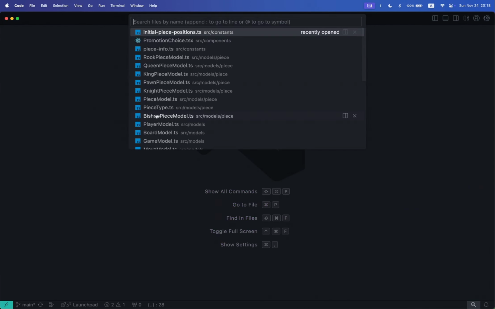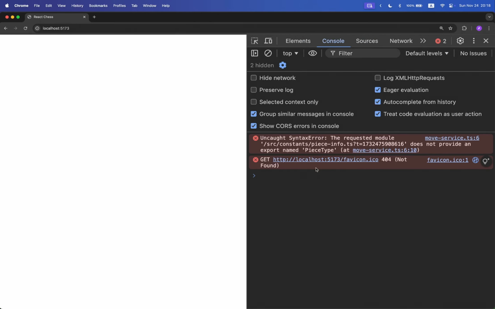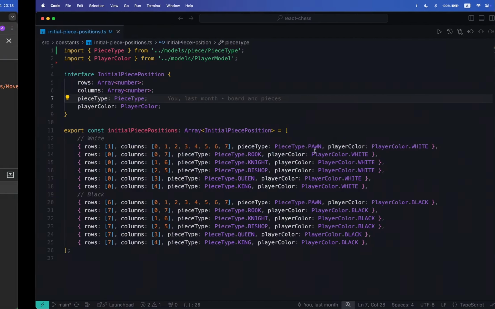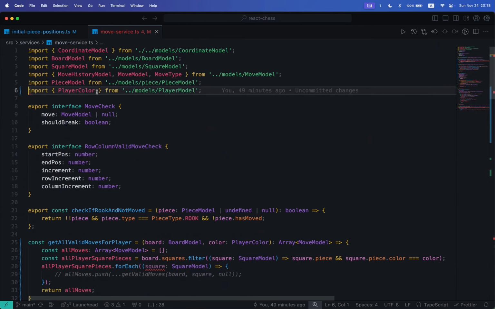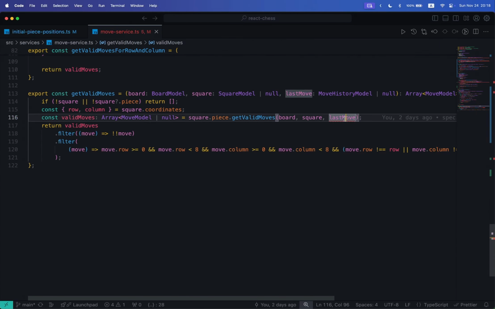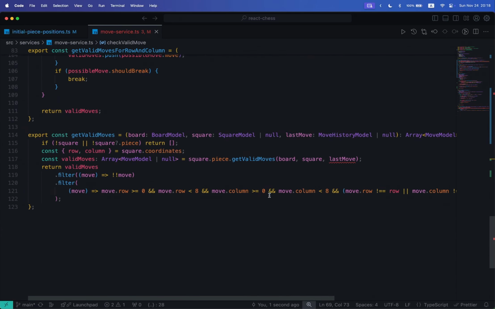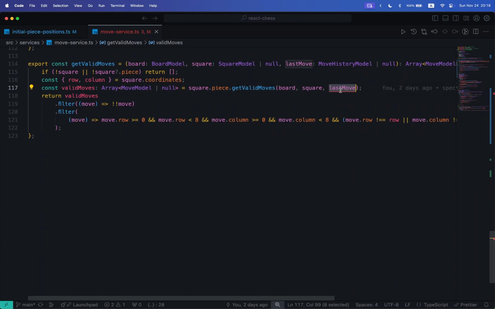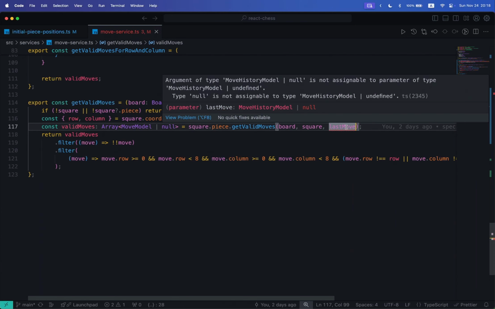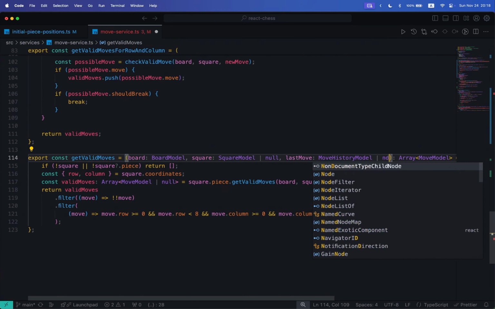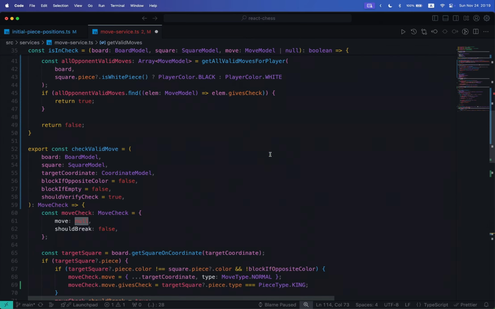I'll close everything again, open just the initial piece positions, refresh our page. See that, okay, we still have in the move service a small problem with the imports. Let's go there and fix it. Move this. Piece type king here. Okay, add this. The last move. Here it's no, and now I'm accepting undefined, so let me change this to undefined as well. Although this is not being used anymore, so just to not break.